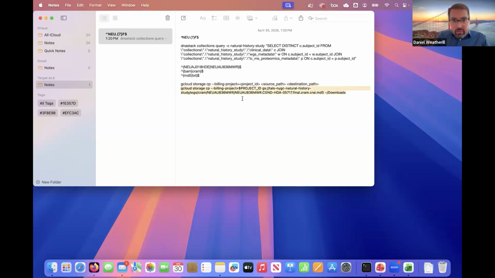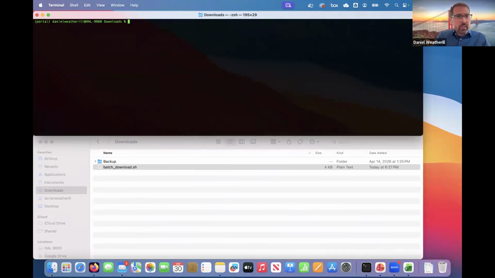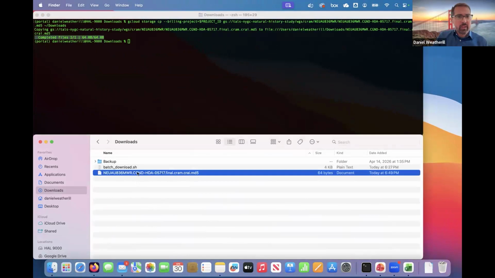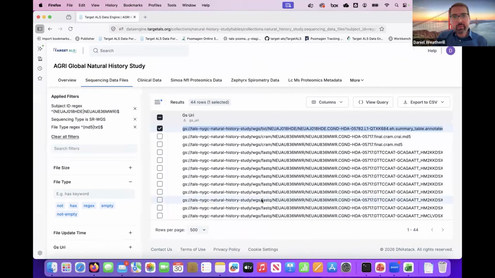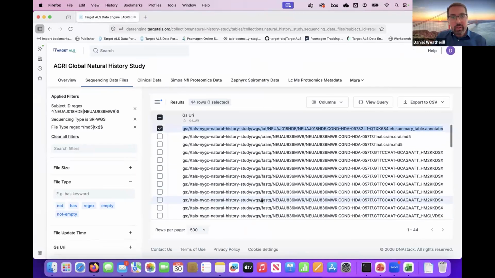So I've just set up this example download for us here. I'm going to just run it to demonstrate that this works. You can see that the download completed and the MD5 file is now in my downloads folder. So that's great if you just want to download one or two files, but if you wanted to download hundreds of files or more, that would be very tedious to run one by one. So I'll just show everybody how to instigate batch downloads.